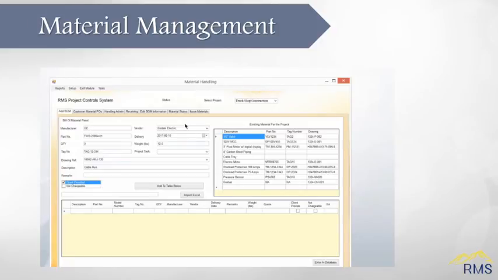The Receiving Material tab searches by tag number, quote number, part number, PO number, or drawing number for proper identification and processing of all materials and equipment delivered. The receiving function also maintains chain of custody information for all material and equipment by tracking individual receiving items, date received, and location where the item is being stored.